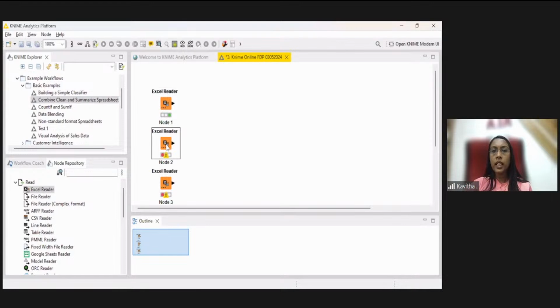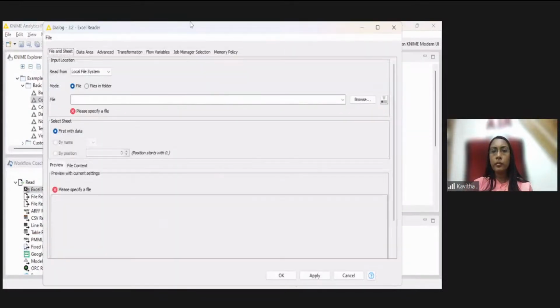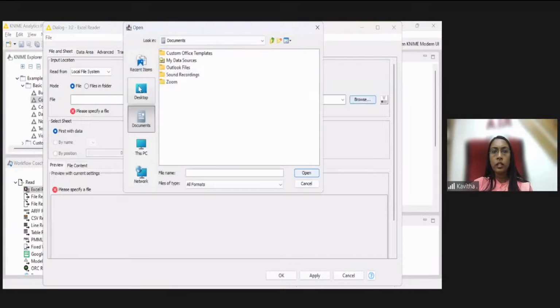Okay, similarly, I am inputting the other Excel files as well. Desktop, sample data, Q1.